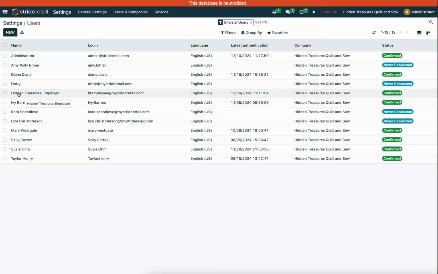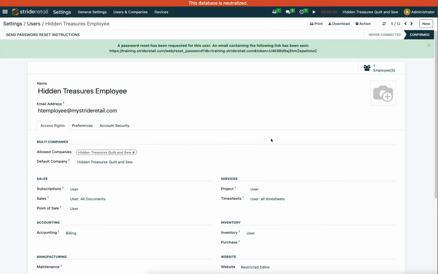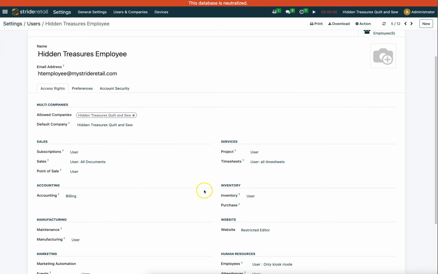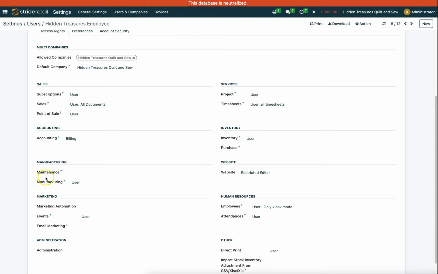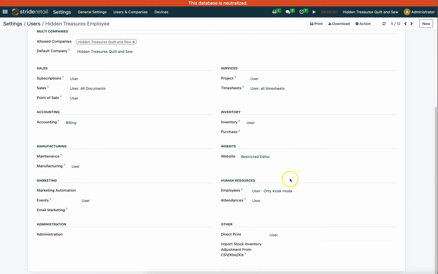Maybe there's a manager, the Hidden Treasures manager, and they log in. But again, this is where I would use the employee login. And if you're going to have this as a general computer, set up your permissions. And again, I'm going to leave this here in case you want to kind of look at this. This is kind of my recommendation right now.